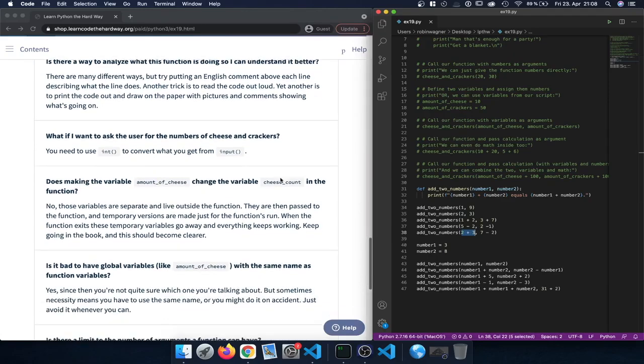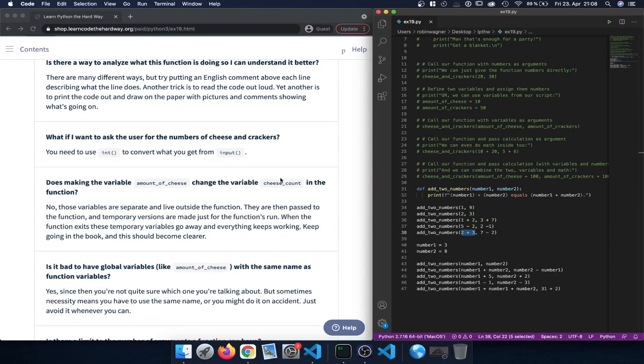Does making the variable amount of cheese change the variable cheese count in the function? No, those variables are separate and live outside the function. They are then passed to the function, and temporary versions are made just for the function's run. When the function exits, these temporary variables go away and everything keeps working. Keep going in the book, and this should become clearer.